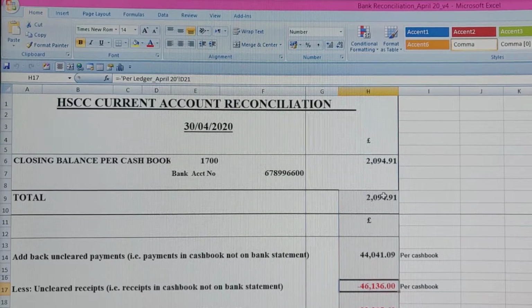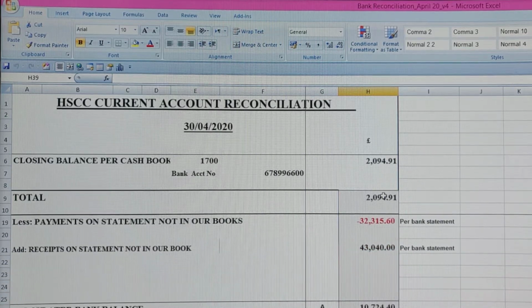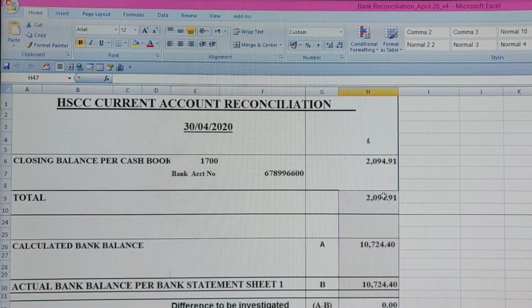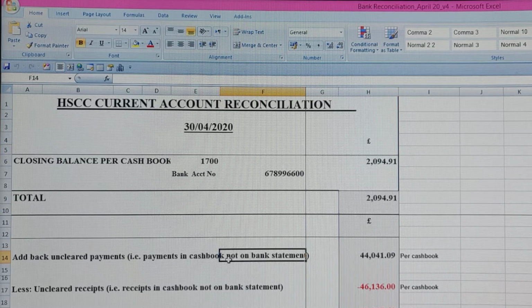Now, this approach, bank reconciliation, in this approach, I've done it in such a way that you always get a zero balance between the calculated bank balance and the actual bank balance. Now, how have I done that? Now, the steps I've taken are these. You can see add back unclear payments. Payments in cash book, not on bank statement. What I've done is I have copied my cash book, all the payments on the payment side, regardless of whether they've appeared or not. I have copied them and put them on this spreadsheet per ledger.